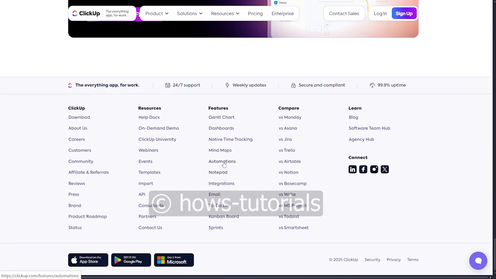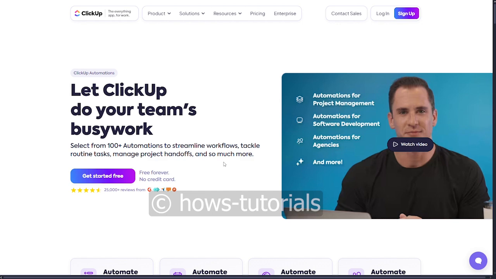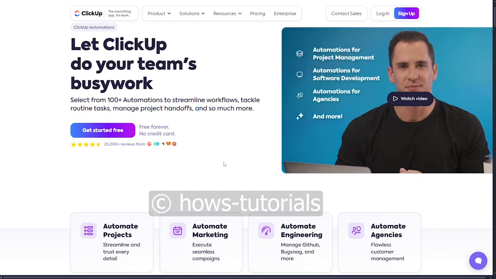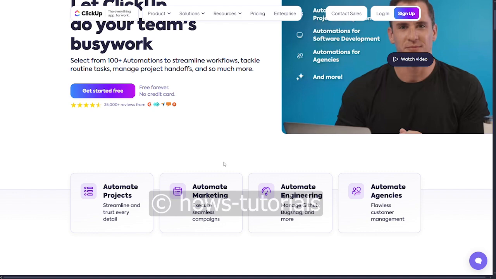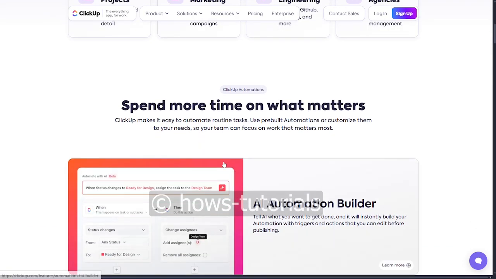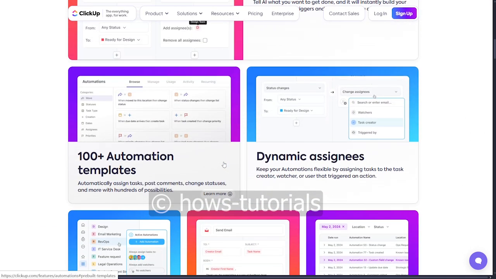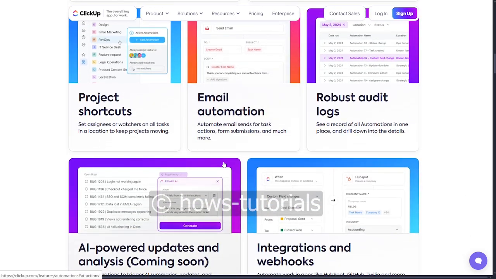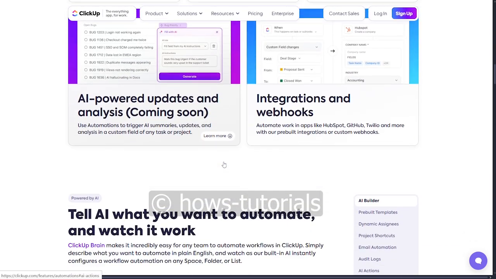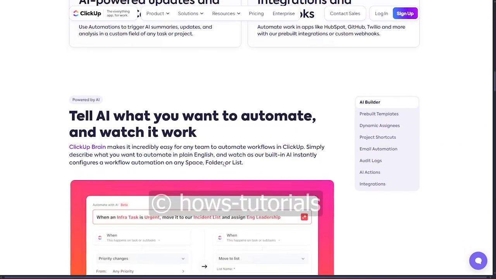3. Business plan, $12 per user/month. Everything in the unlimited plan. Advanced automations. Timelines and workload views. Google SSO and security controls. Best for mid-sized businesses and growing teams needing automation and analytics.